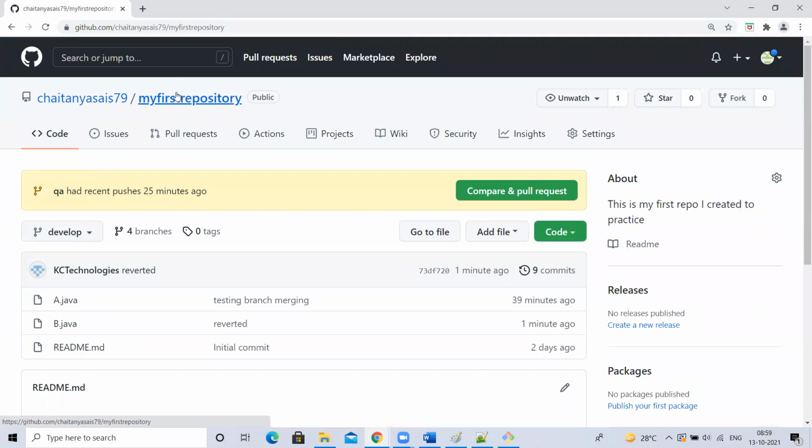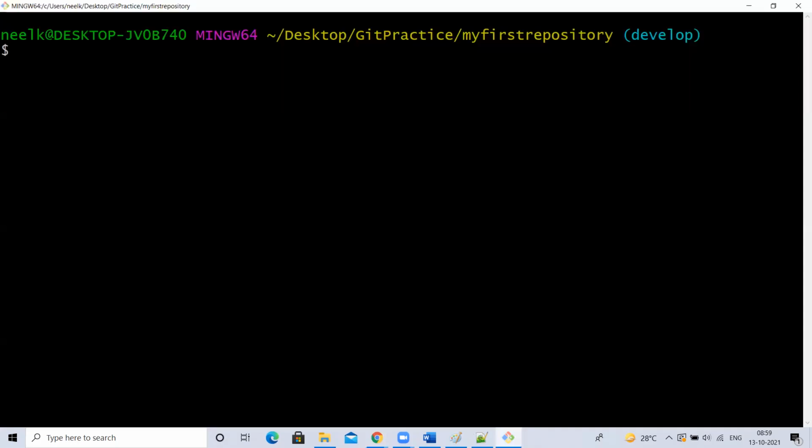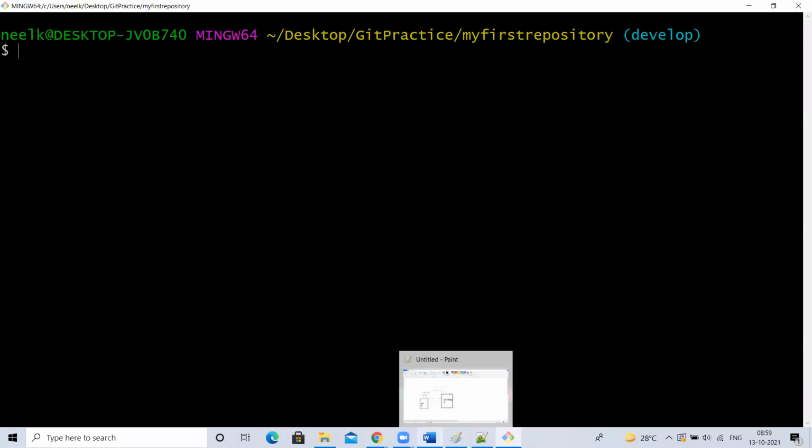Even after doing 10-20 commits, if we give the first commit ID, will it revert again? Yes, it will revert. But one problem is there. Yes, that's a good question actually.